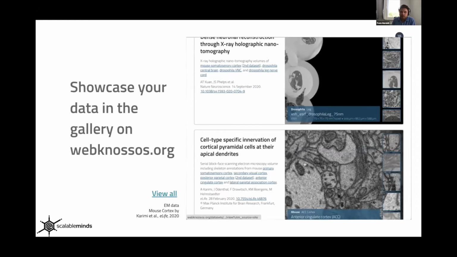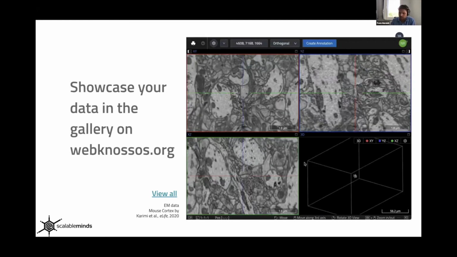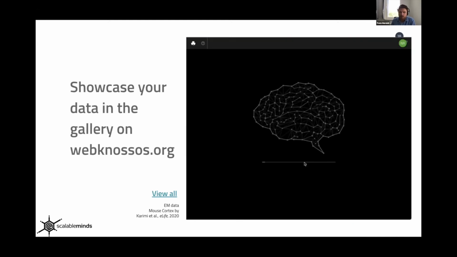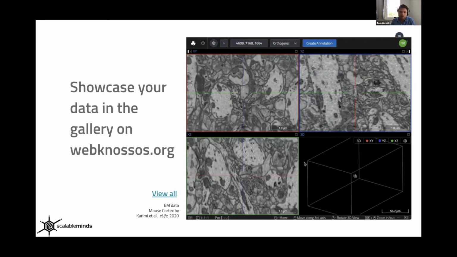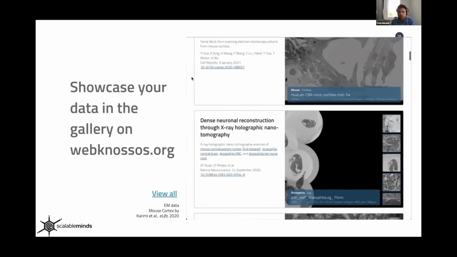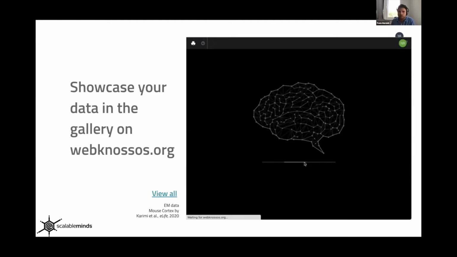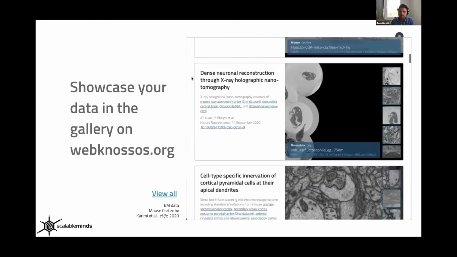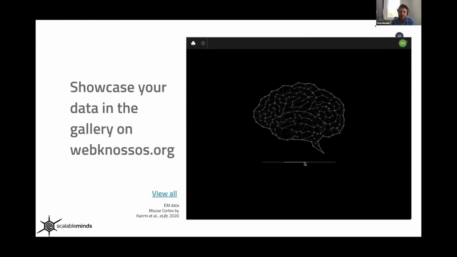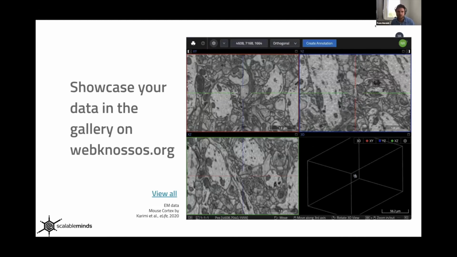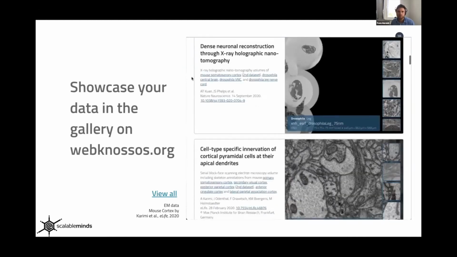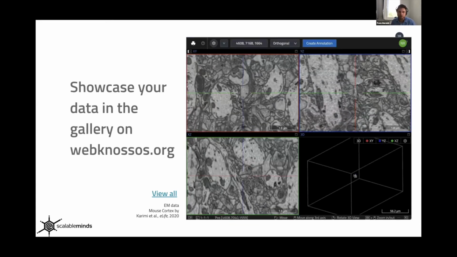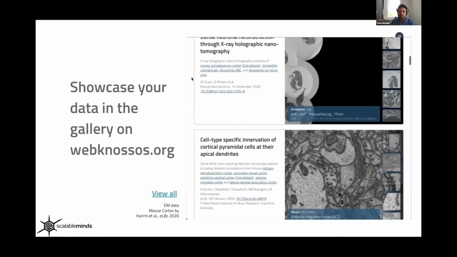And for some of the community data sets that we have, we also feature them on webknossos.org. We have a little bit of a gallery there. So these data sets are available there, very similar to what we heard earlier on the other repositories sponsored by EMBL. This is just a small selection of typically large-scale EM data sets that you can use for your own research or that we feature for the community as part of publications.